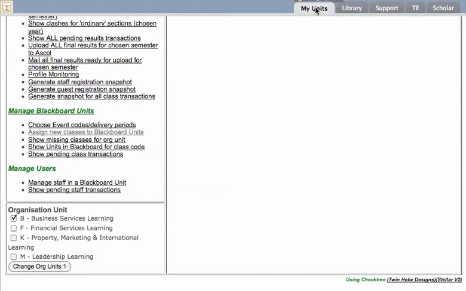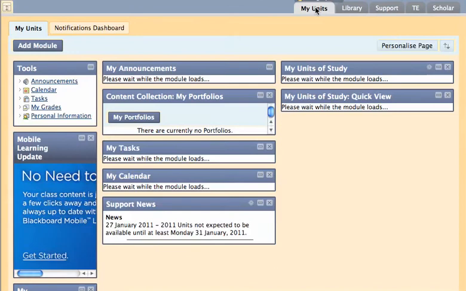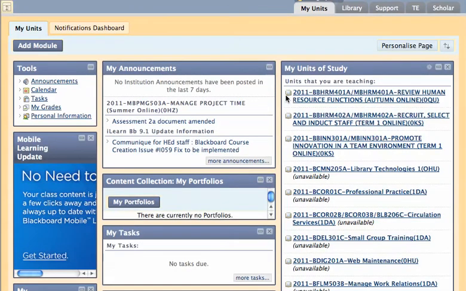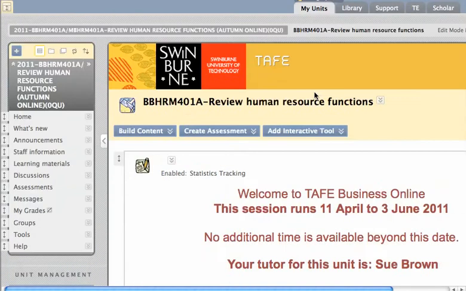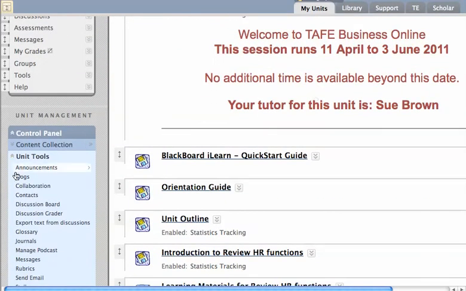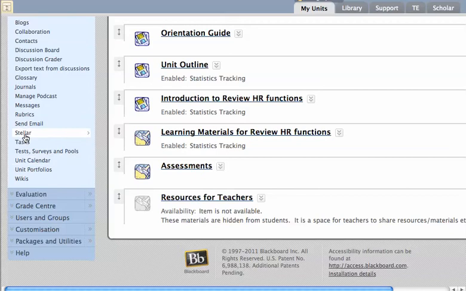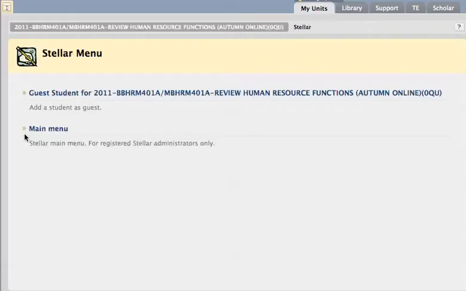So let me go back a little bit in order to show you that. I'm logged into Blackboard Learn, and if I access any of my units, I can get to Stella via what is referred to as the Unit Tools menu on the left hand side. So this menu can open and close. If you open it up, you'll see a link to Stella here on the left side. From here you then choose Main Menu, and sometimes this can take a moment.